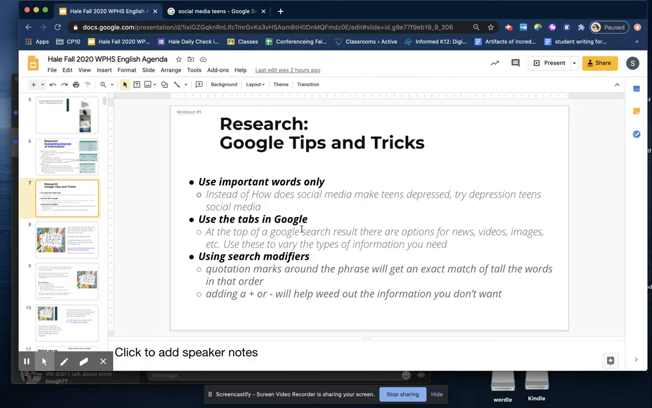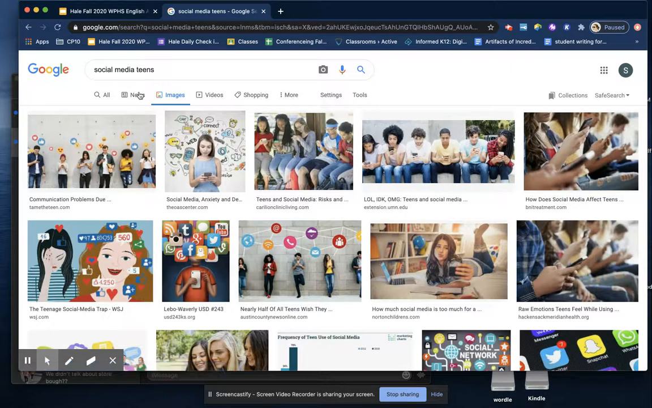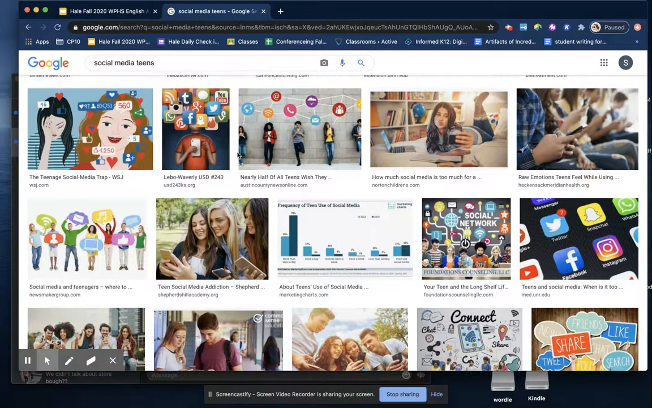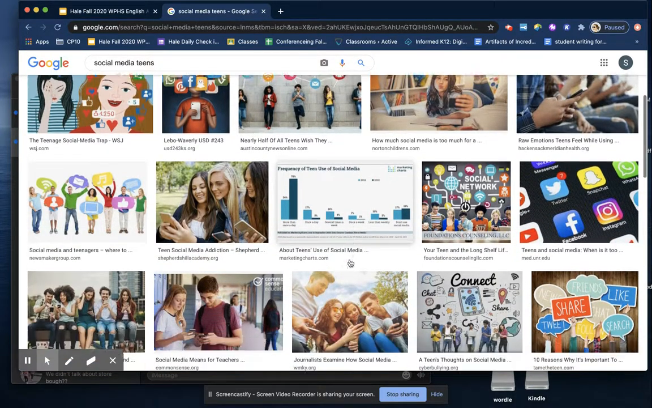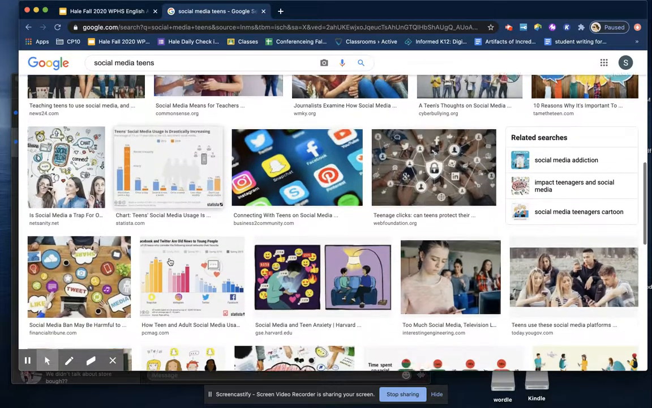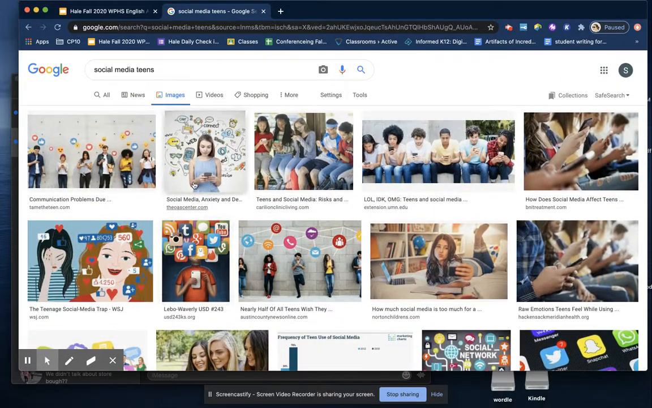The second one is to use the tabs in Google. Let me show you what I'm talking about. If we look up here in all of our search results, there are different kinds of responses. So there's the all, which I showed you. There's also the images tab. So if you want to do one of 2 things, add some images to your own persuasive piece, or if you want to find some infographics, usually those will be sitting in the images section. So charts and graphs, which can be a really good resource and reference too.